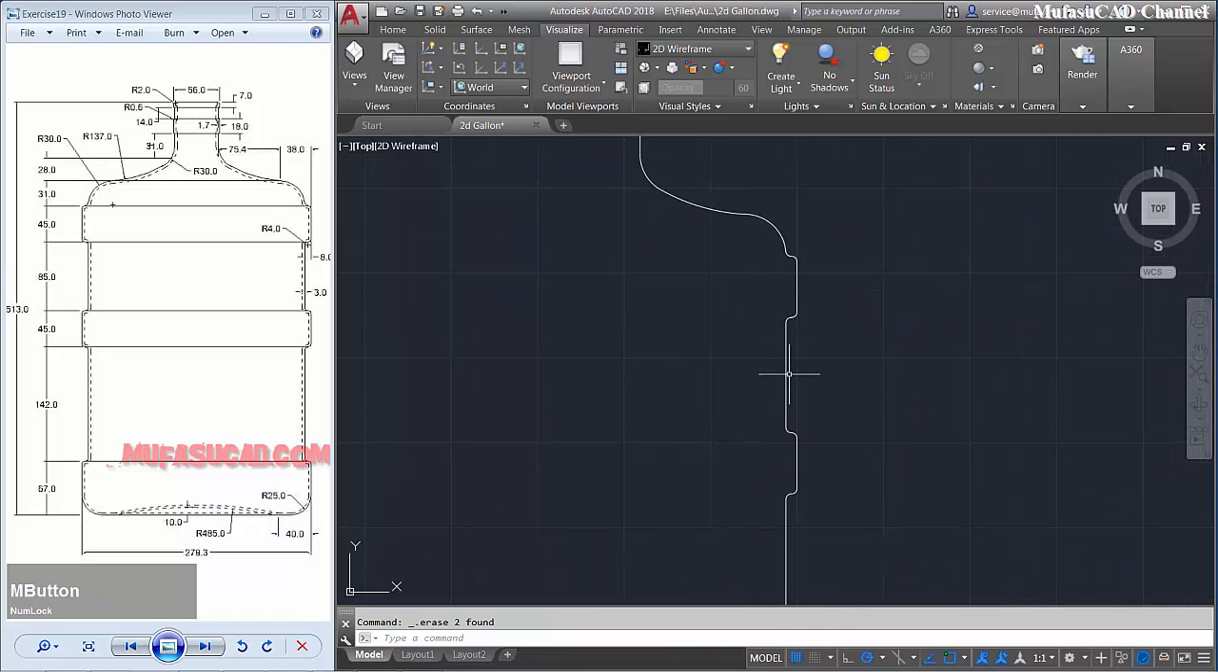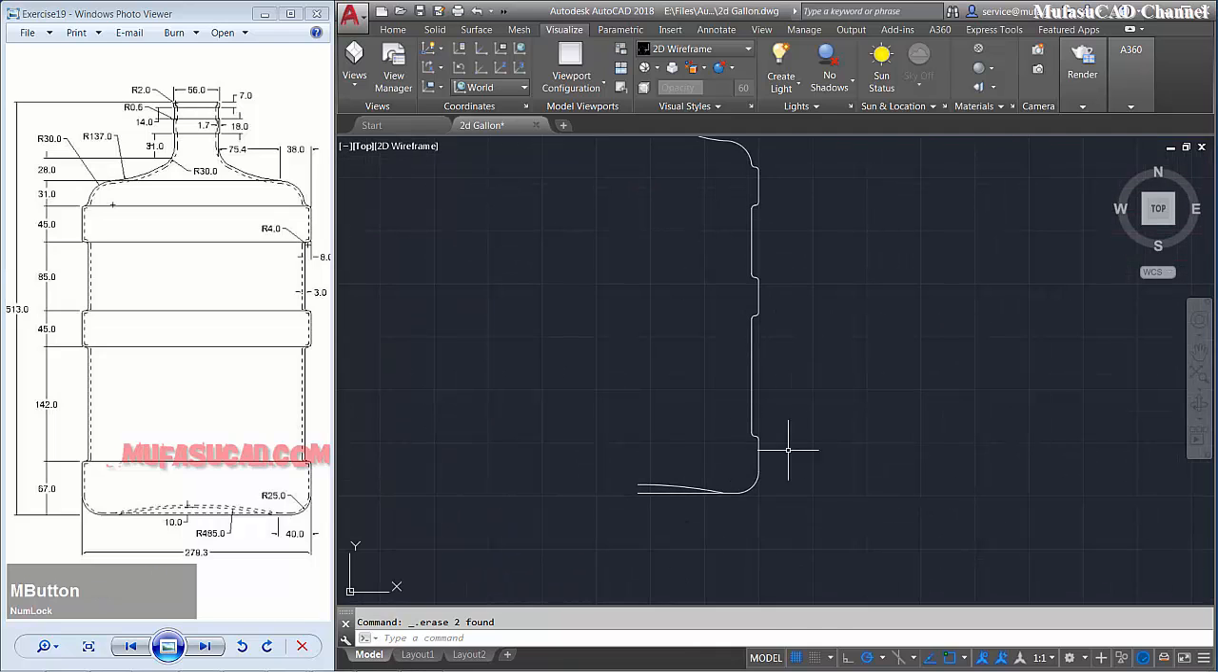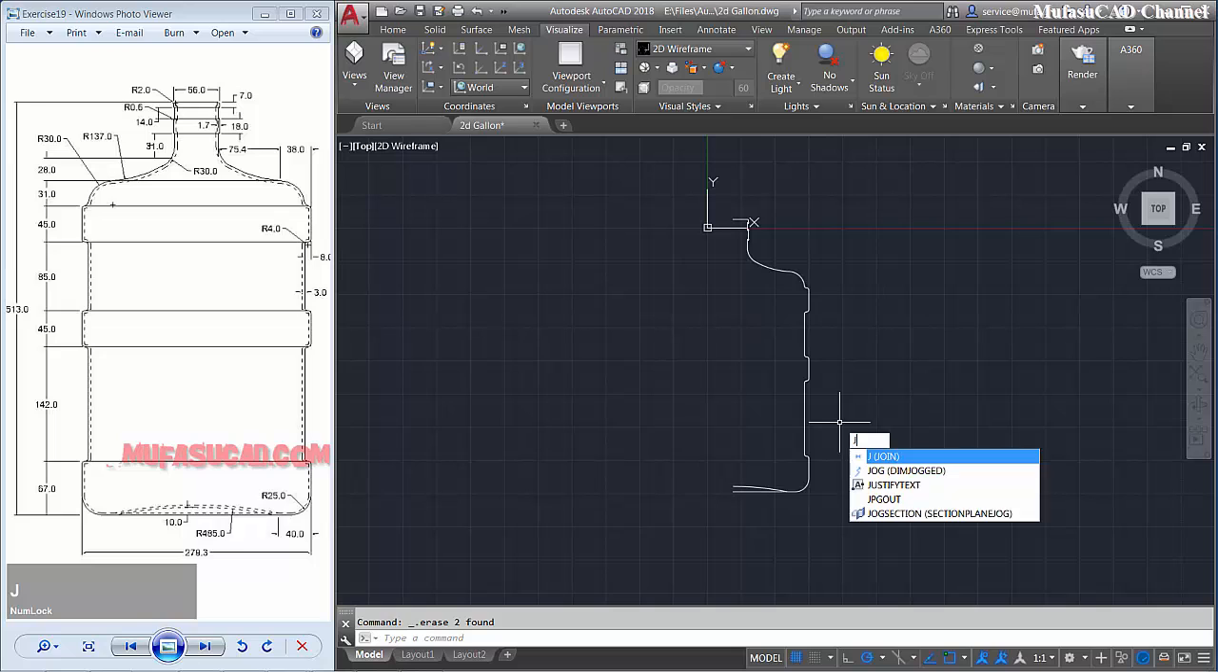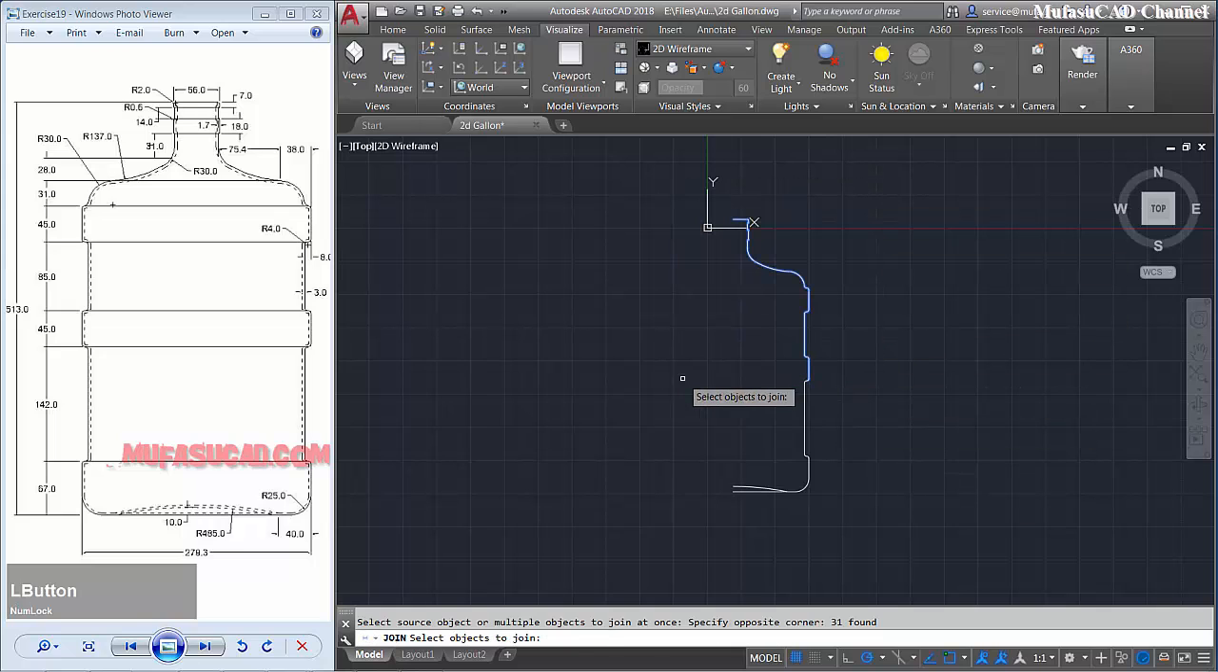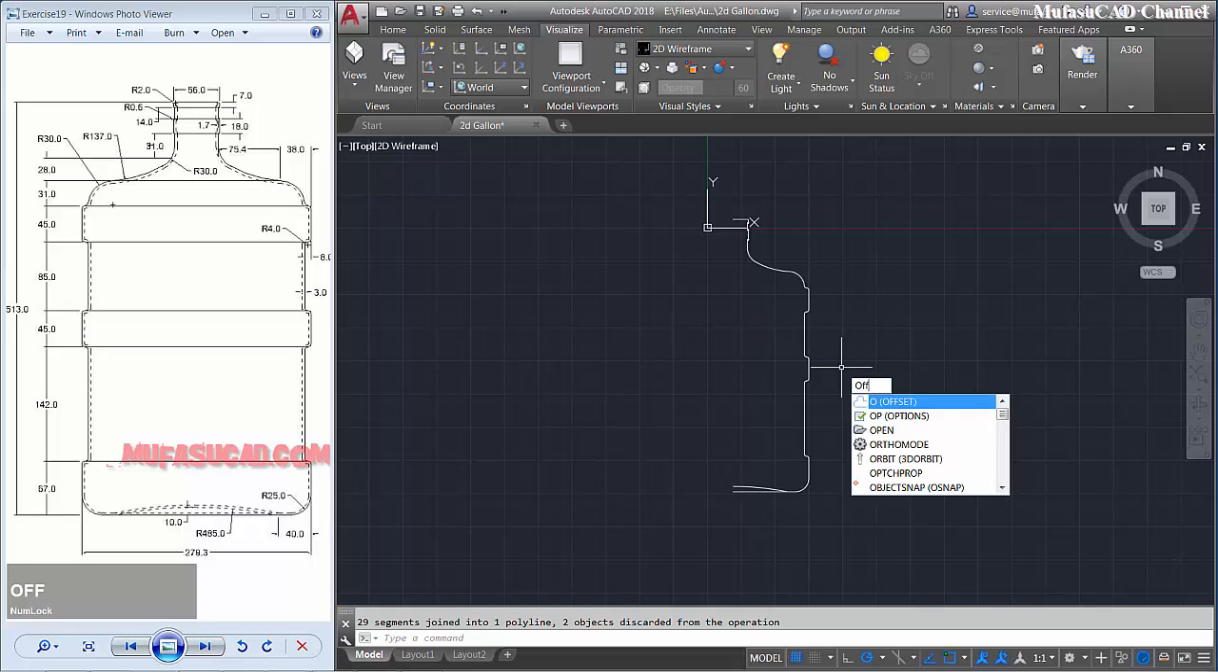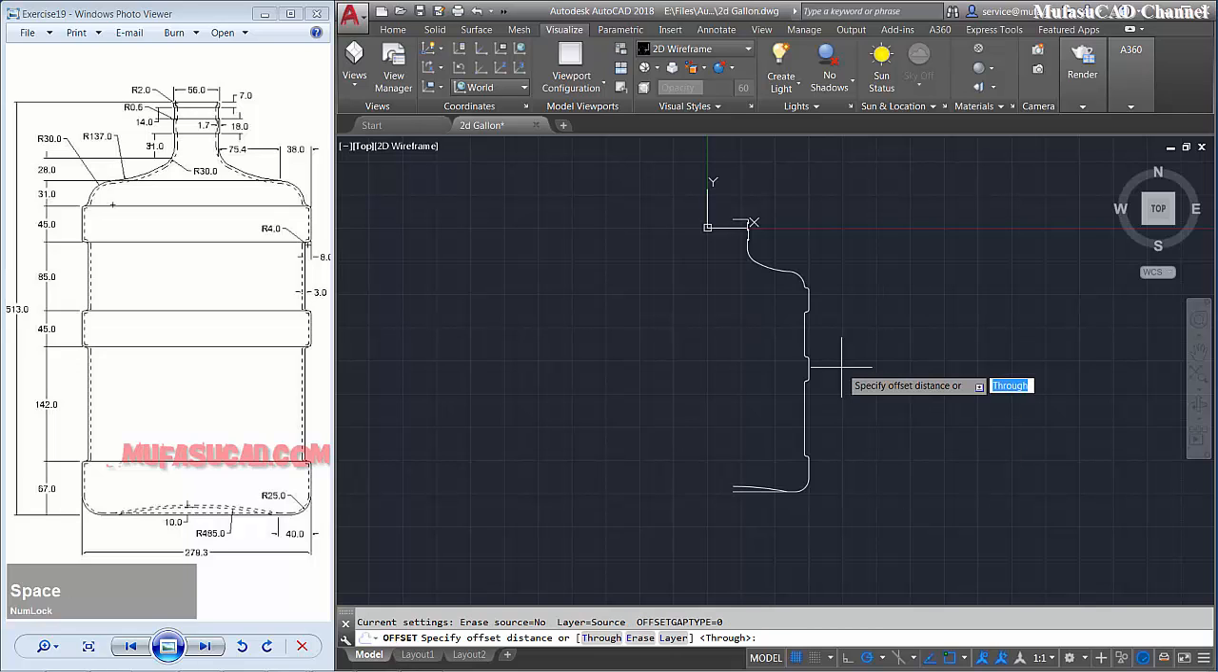Okay, next I will use a join command to join all these objects. Enter. This object is not joined yet. I will join again these two objects and enter. And we already joined this object. Use the offset command with distance 3. We can select this object and select inside here.